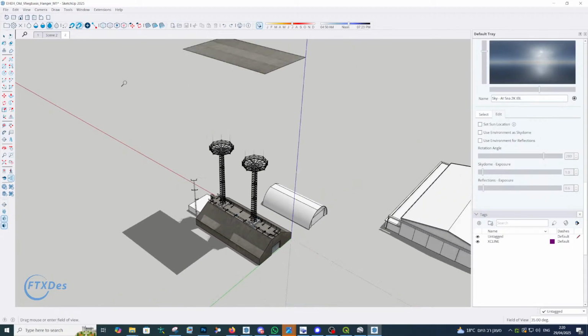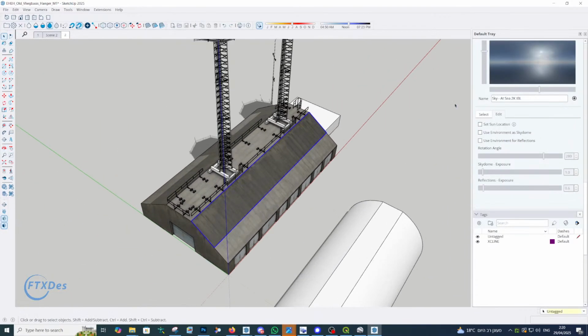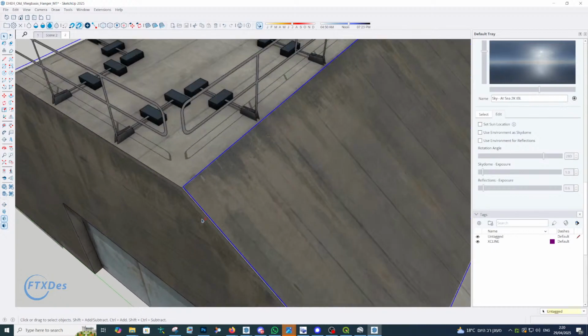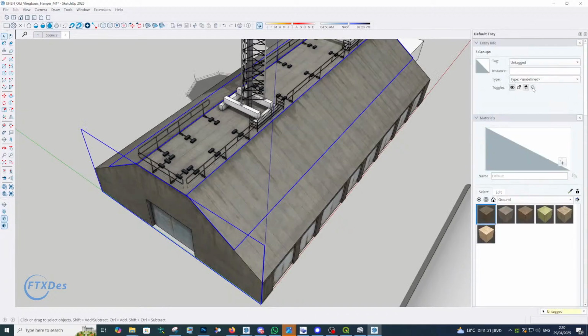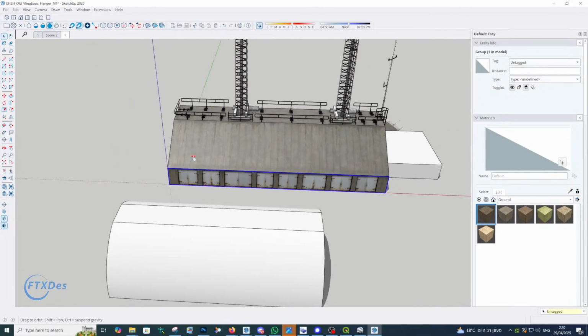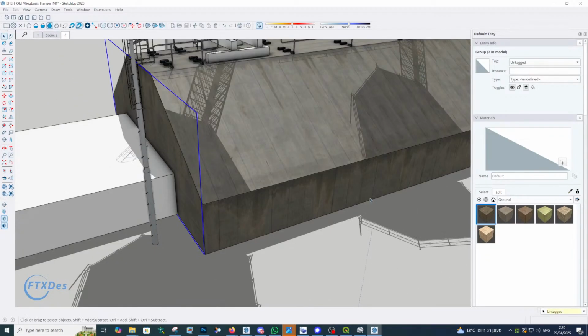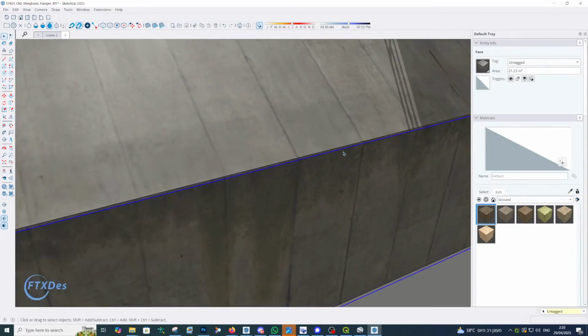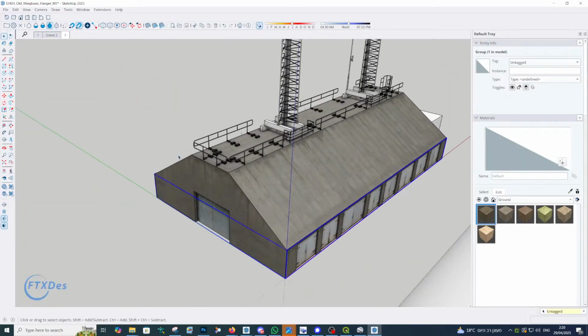Ooh, what is that? I know what that is. This is the leftover of the roof. Oh, this is it. This is it. Nope, not good. These elements shouldn't be dropping shadow. Easy peasy. This element should not drop shadow. This element should not drop shadow. And this element should not drop shadow. Oh, it's cast receive. Well, that looks fine.